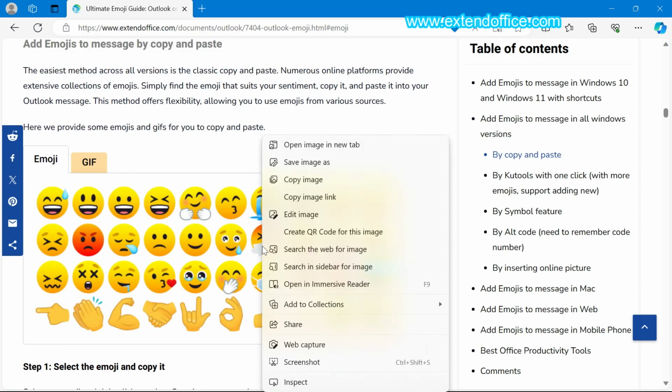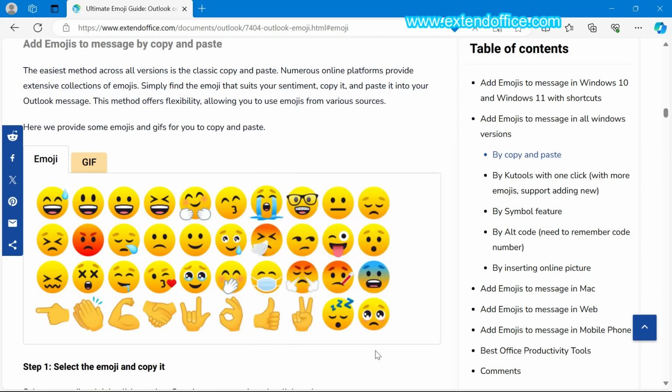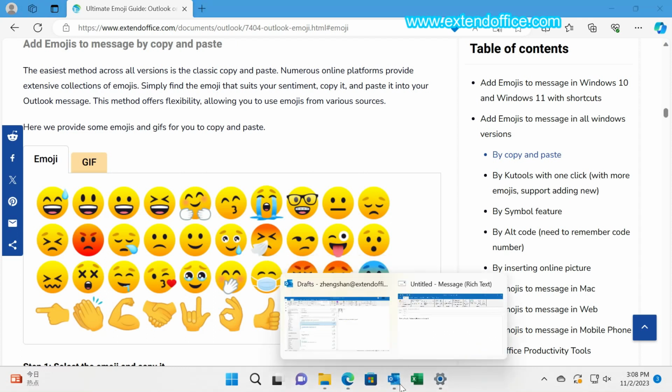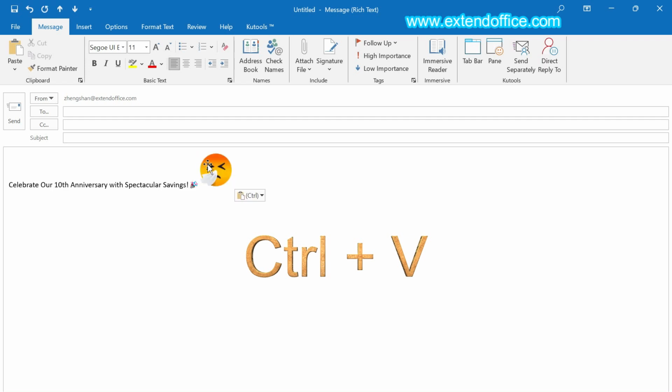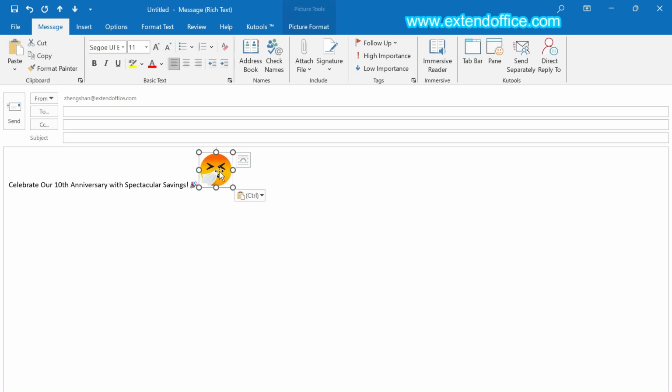Select it and right-click to select copy image to copy it to the clipboard. Go back to the message body. Click on the location you want to insert emoji, press Ctrl and V to paste the copied emoji. Then resize it as you need.